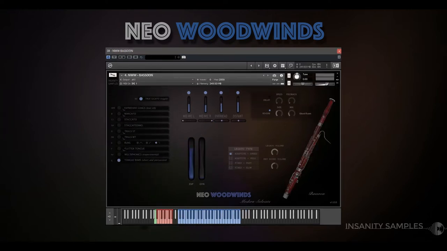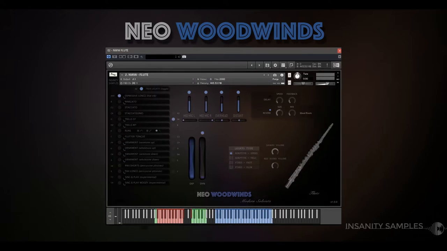Along with meticulously captured bread-and-butter articulations, there is an assortment of unusual and cutting-edge performance techniques on offer that really set this collection apart from the crowd. From spellbinding true legatos that shine, to cutting-edge techniques such as tongue rams and plosive percussive textures. Let's start with the instrument with the most articulations on offer, the flute, and run through that instrument first.